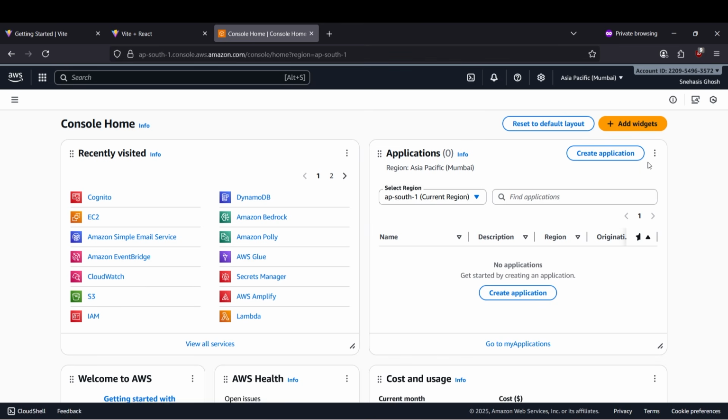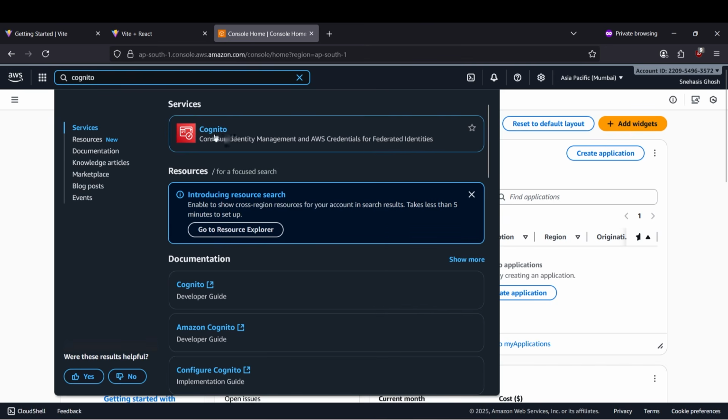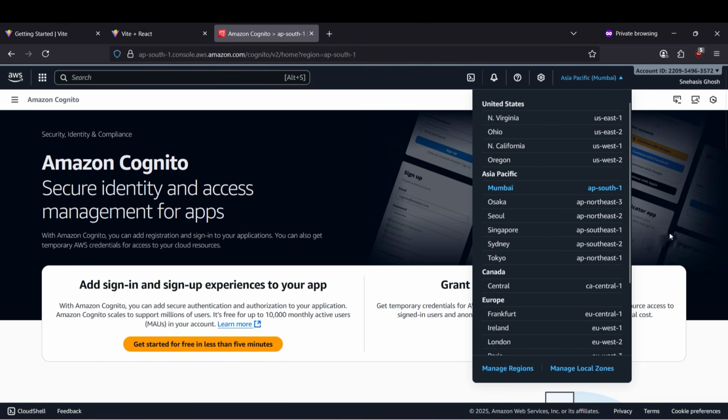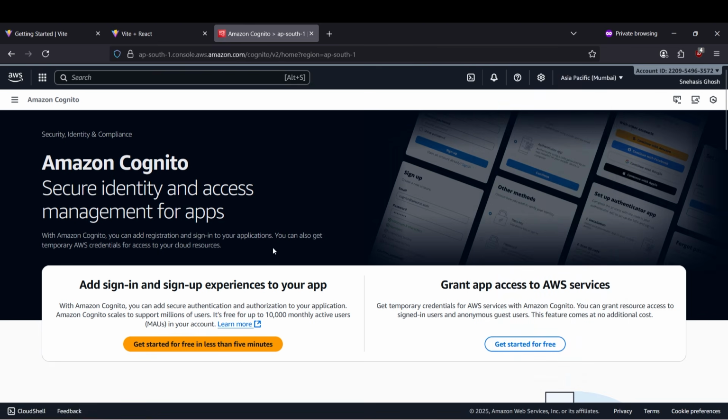Here I am inside the AWS console. In my previous tutorial, I had already shown how to use Cognito inside your React application. For this, we'll be using a similar approach only. First, inside the search box, we'll search for Cognito, select the first option, and you can choose any region depending upon your choice and your need. For this, I'm selecting Mumbai, AP South 1, and simply just click here, get started for free, less than 5 minutes.